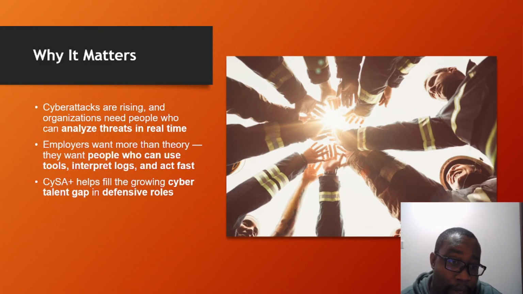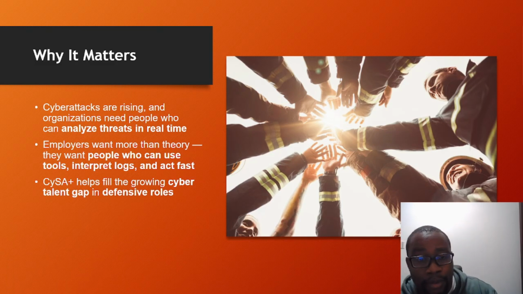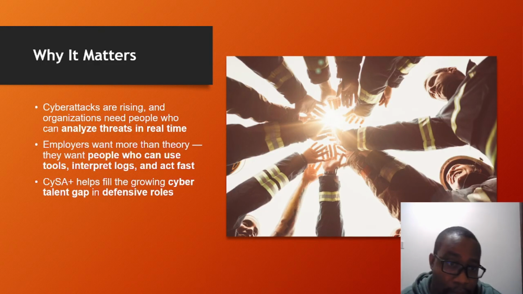Employers want more than theory. People who can use tools, interpret logs, and act fast. And CySA helps fill that gap in the defensive roles, because you're going to be blue team, which is more defensive, and red team is more on the pen test side, and we'll get into that in subsequent videos, right?